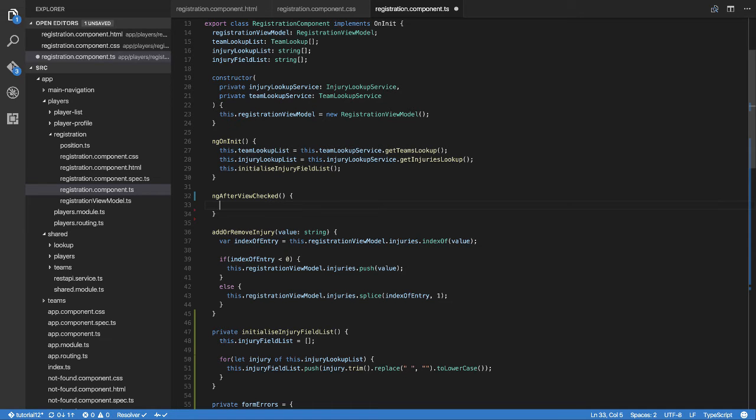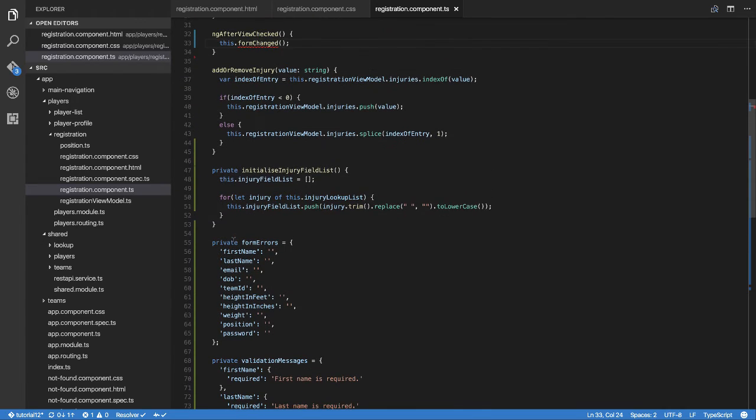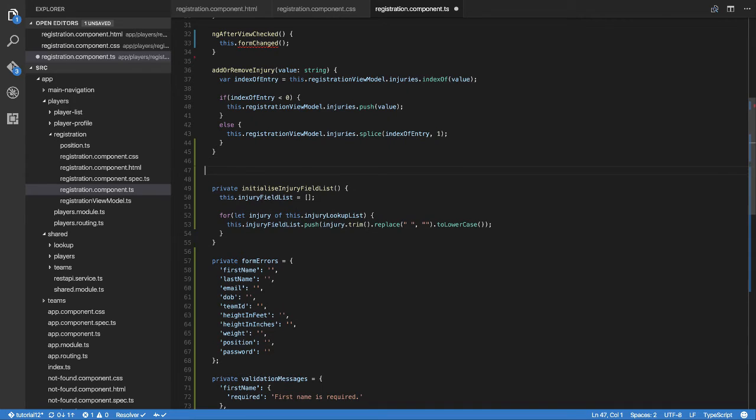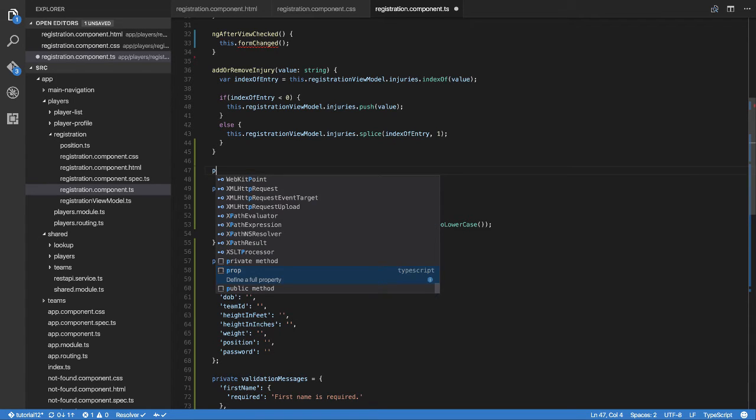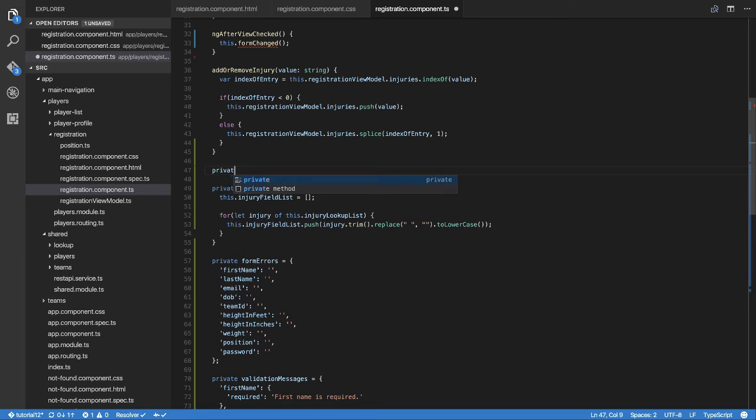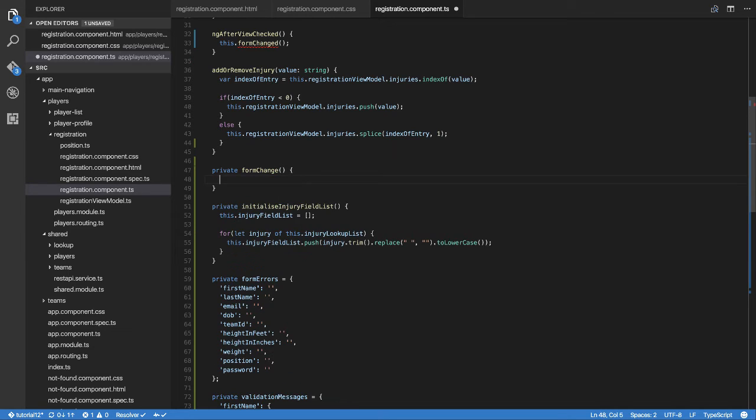So the first thing we're going to do, we're going to go this dot form change like so. So we want it to come from a private method. I come down to the first private, right? Private form changed, right? So now we're covering a situation where the form has changed.